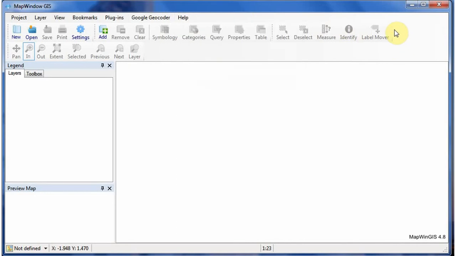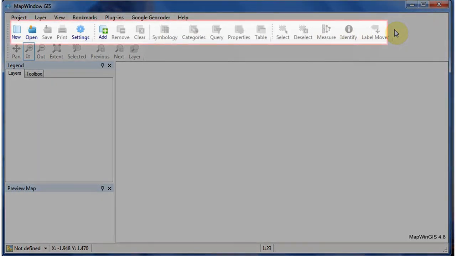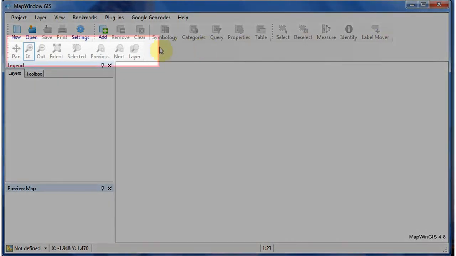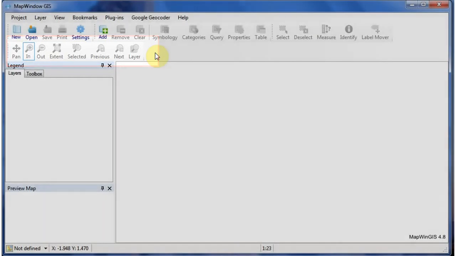Underneath the menu bars, or menu picks, there's a toolbar, and the toolbar lets you do several things. For example, we can open up a project, we can add data to a project, and a number of these are grayed out because we don't have any data in our project yet. Finally, there's another toolbar down here for the navigation tools. This will let us zoom in and out, once again grayed out until we actually add some data.